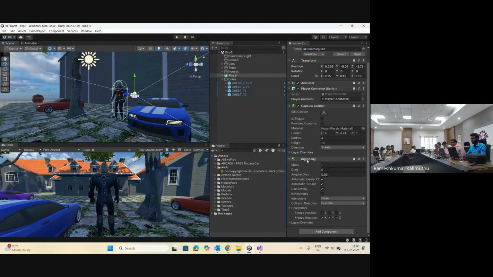Then I have attached the rigid body to this player. Why? Because we are going to detect collisions. Then in the rigid body, I requested you to freeze the rotation. Otherwise, if the character gets hit by some object and immediately rotates like this, the camera will also rotate like this. Then it will look awkward. That is why I told you to freeze the rotation.